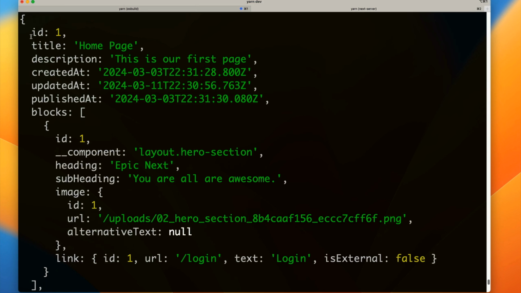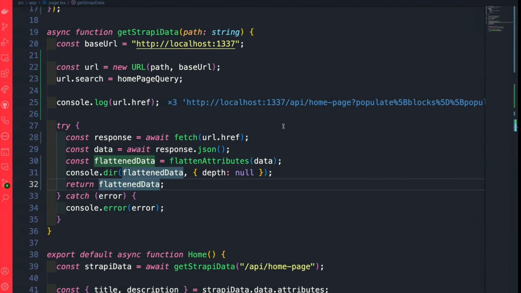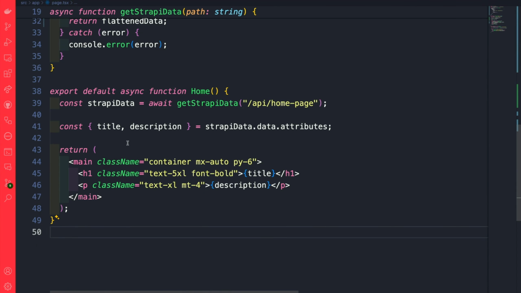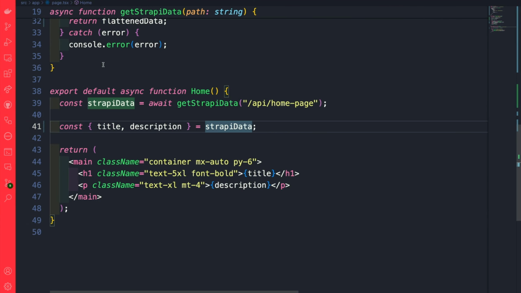And here you could see our response. We get our ID, title, description, and a much more flattened, usable response where we're missing the data and attributes and just getting the data. Now, if you go look at your front end, it's complaining because we need to update our front end code to reflect the changes that we made. So here, instead of doing Strapi data attributes, we're just able to use our Strapi data. Now if we refresh, we're still getting our data, but it's just much nicer.